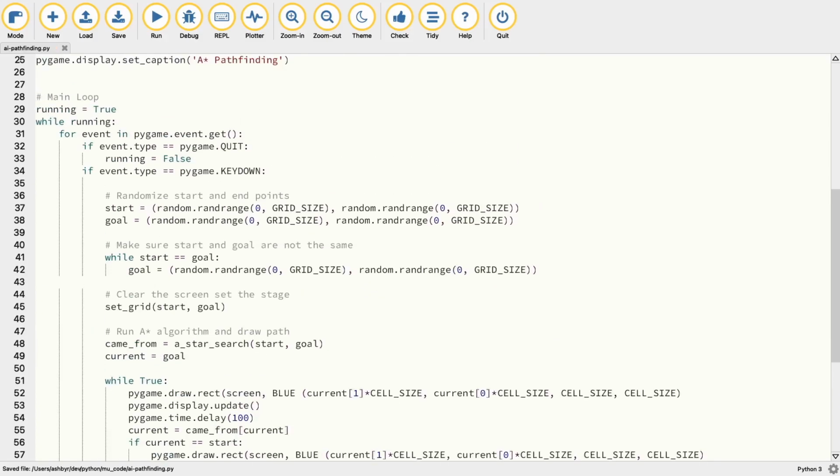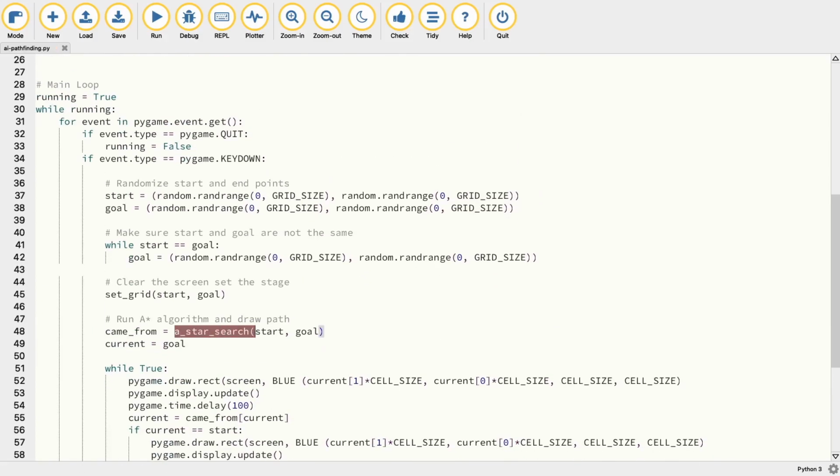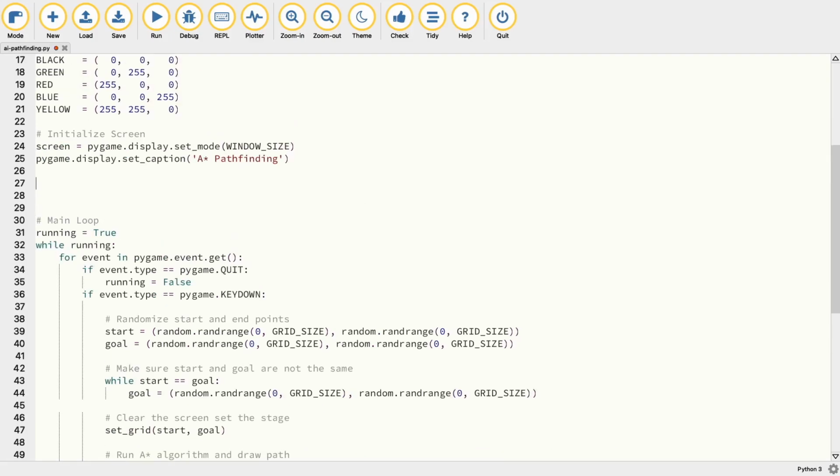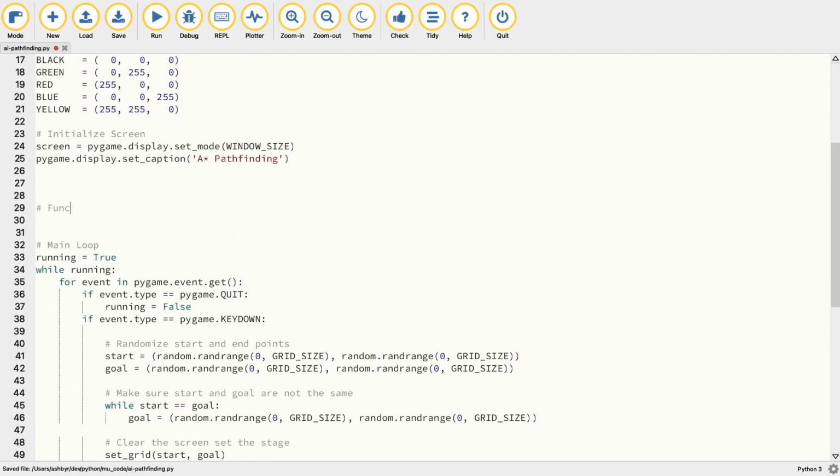All right, so now what we need to do is actually create our function. So we need to create our A-star search function, and we need to create our set grid function. So let's start with our set grid function. It's a little bit easier to understand. That's what we'll start with. We've done things like this in the past when we were doing other games. So we're going to create a function to clear screen and set up the grid.